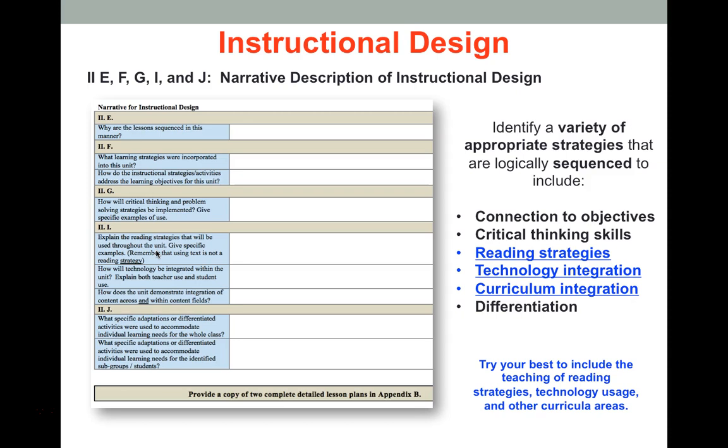Now, if you're a PE lesson, or music, you're probably not going to have many reading strategies. So don't force it. Many of them just won't have a whole lot of reading strategies that you're going to use. PE might be hard to incorporate technology, but if you could even tell us that you used technology to get certain lesson plans or certain videos or the like. It doesn't always have to be student directed, how the student uses it. And then how you integrated some parts of the curriculum in what you were teaching.